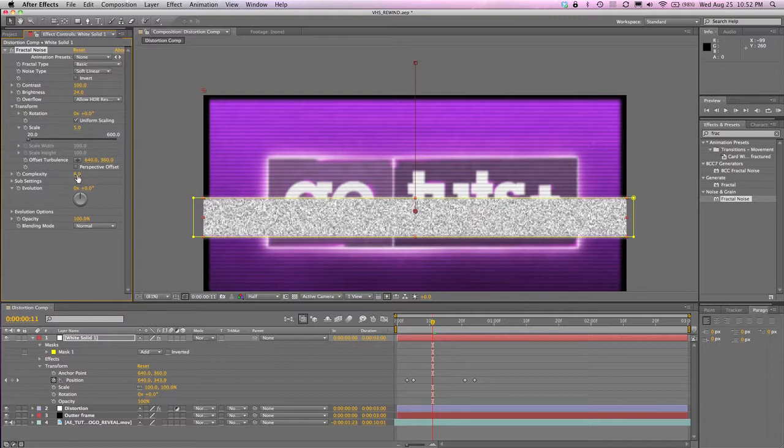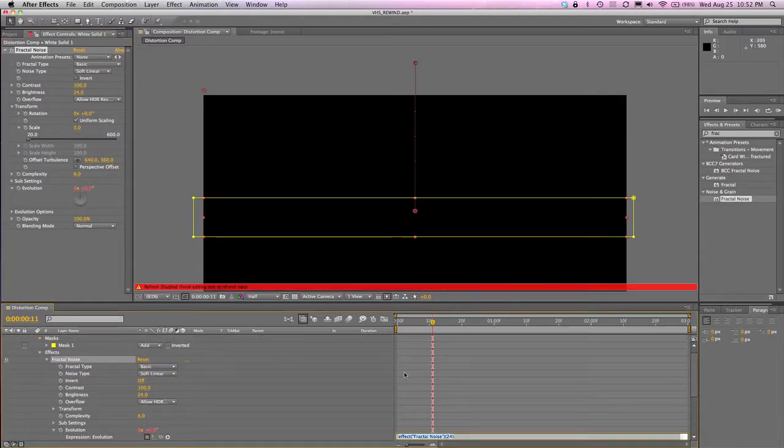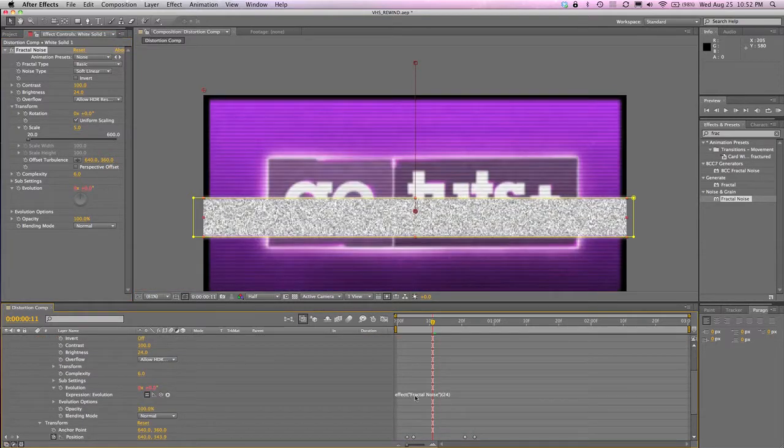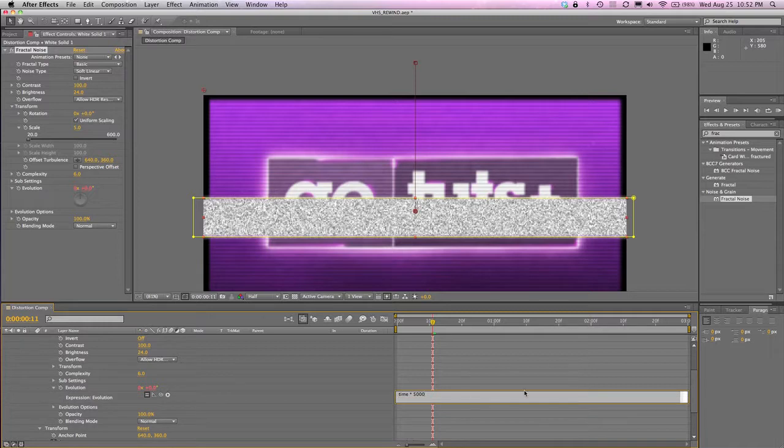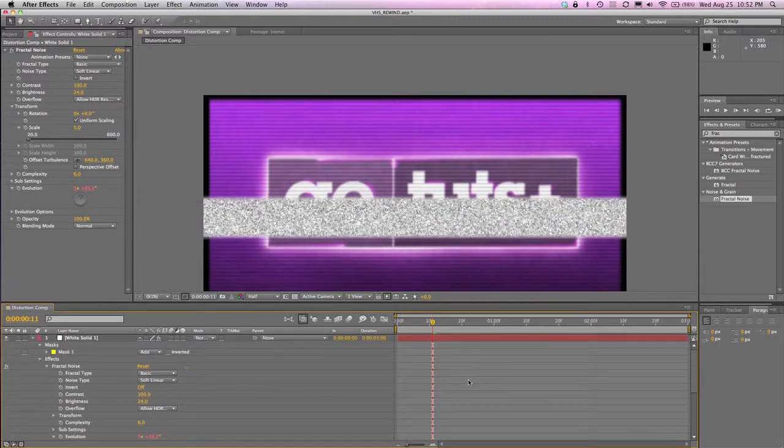We'll leave the complexity at 6, and then we're going to add an expression here for the evolution so that we don't have to animate the parameters. We'll let an expression do that for us. So I'm just going to alt-click on evolution here, which is going to give us an expression. I'm going to do time times 5,000. We want that noise to move a lot. So let's go ahead and do that.